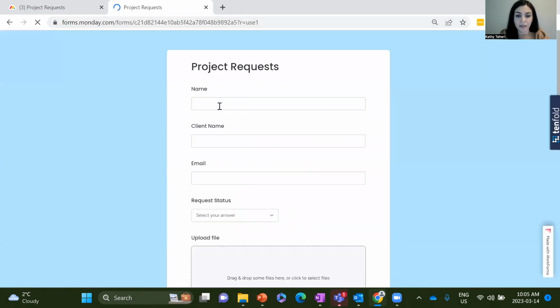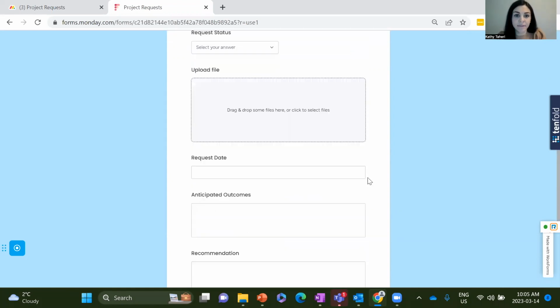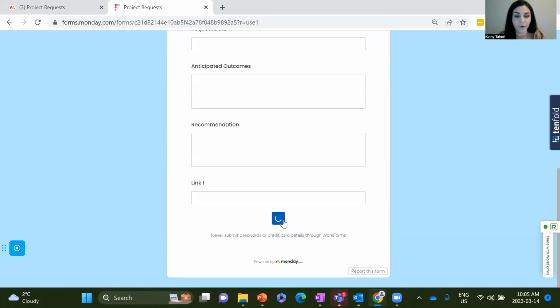For example, they can fill in the name of the project, it can be Project 1, your client name, Taheri, email address, .com, and the rest of the information. Once they fill out the information, they can submit the form.